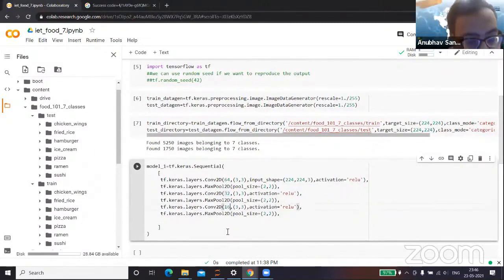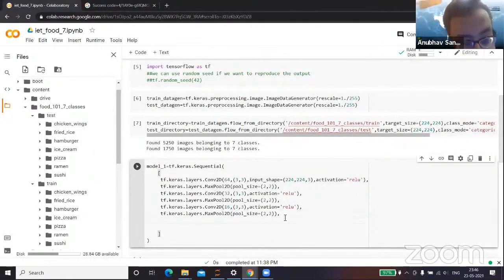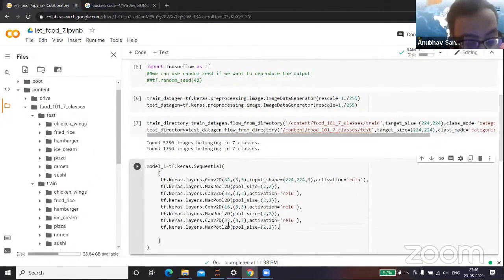So it should be tf.keras.layers.Conv2D 16, 3,3, activation relu, and then tf.keras.layers.MaxPool2D with pool size 2,2. And once this is done, I will now use my last layer of convolution, the last layer before flattening this up. So it would be 8,8, and the rest of the things would stay the same, right?